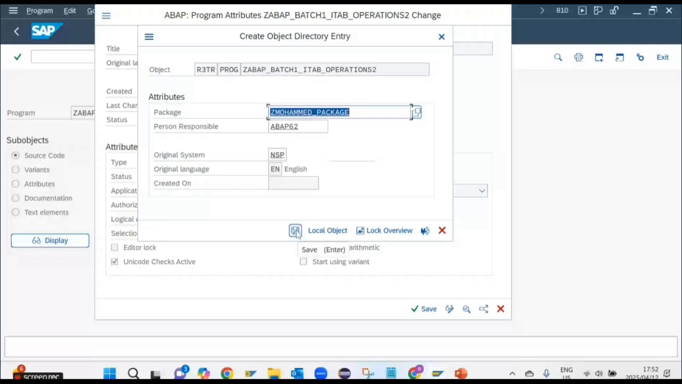Guys, no more local objects. I will create one more program also, and I will tell you how to change an object from local object to the package. Okay. Now, provide the package name. Click on the save button.